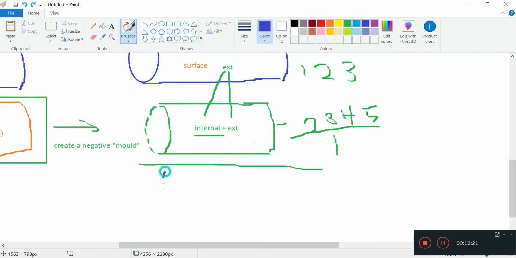So what we are left with is just the blue disk after you've done the subtraction. And that's what we are going to continue to do in our next video.